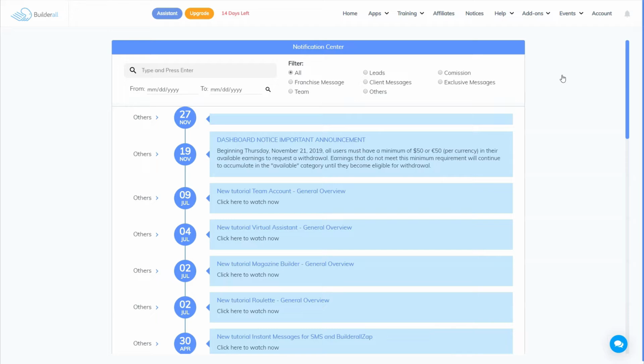And you can filter by several different items. So you can filter by the franchise message, by your team. You can filter by the leads that you get. You can filter by client messages, or those people that are in your team that are messaging you. You can filter by others. You can filter by commission messages. So if you earned a commission, it will appear here in the notification center and you can actually filter for those items. Or you can filter for exclusive messages.